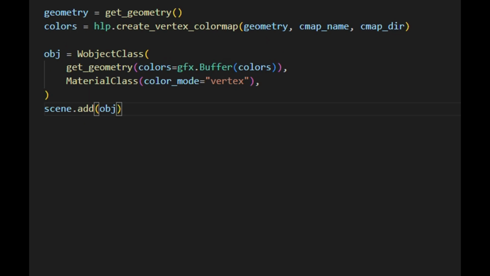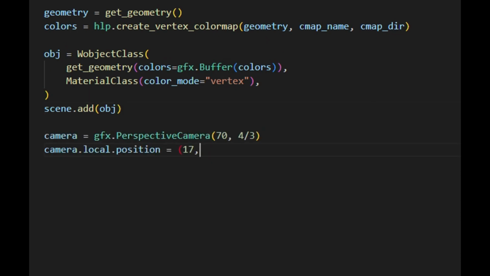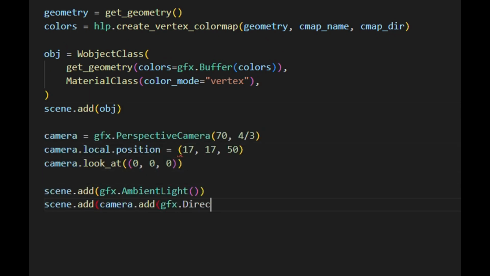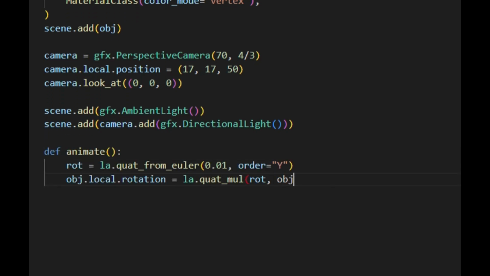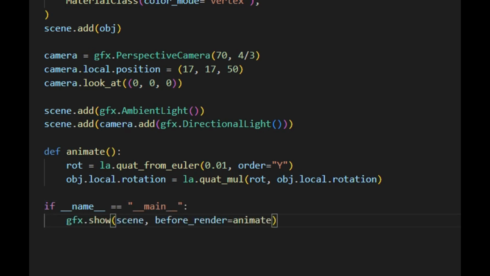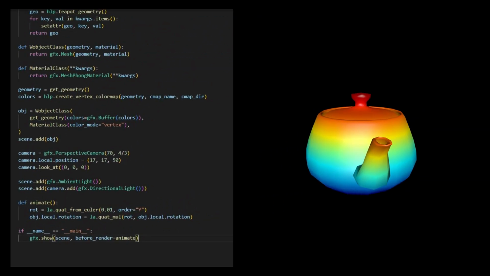to add the color map to the object. Additionally, we add a perspective camera and lights to the scene. We also define an animate function to rotate the object. Finally, we call the GFXShow function to render our teapot. Running this example creates a teapot with a color map on your screen, as shown here.